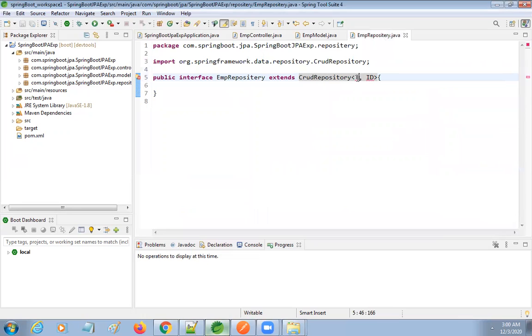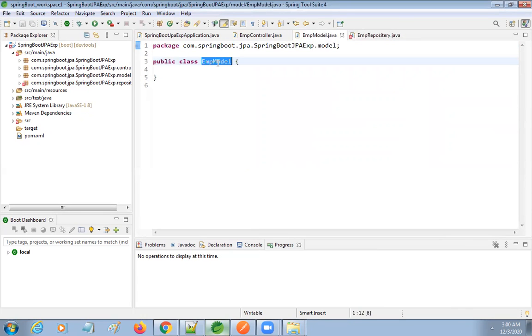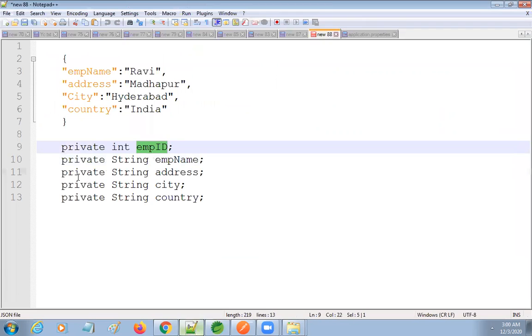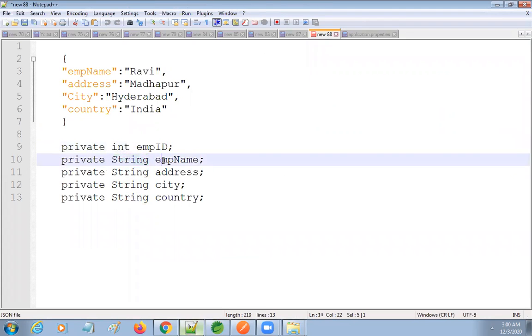Now if you look into here, you are getting errors. It is expecting your model class name. So before that, what are the attributes we are going to add into my model class? So these are the attributes.